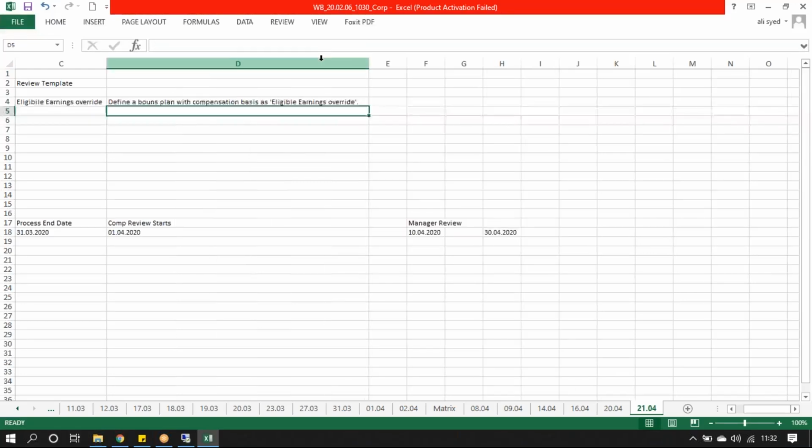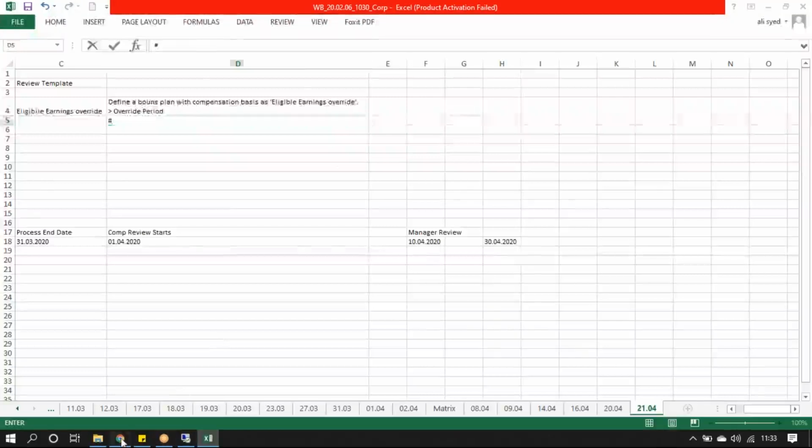Unlike total base pay, for example, for which Workday automatically calculates the amount for a given employee. Total compensation, again, Workday knows Steve Morgan's total compensation is $400,000. Eligible earnings override, on the other hand, doesn't have any dollar amount. That is something you'll have to specify for each individual worker, right? Now, how do I do that? The first thing that I'll have to define is the eligible earnings override period, right?